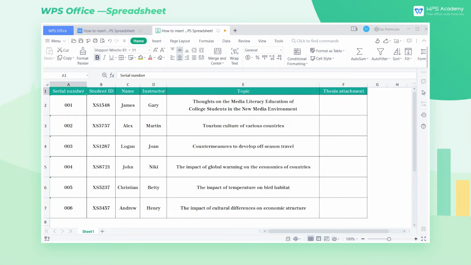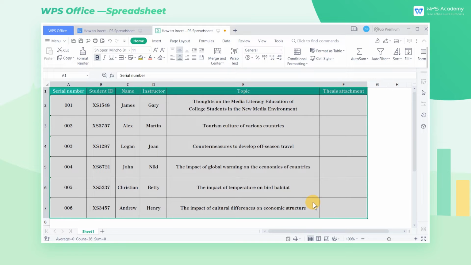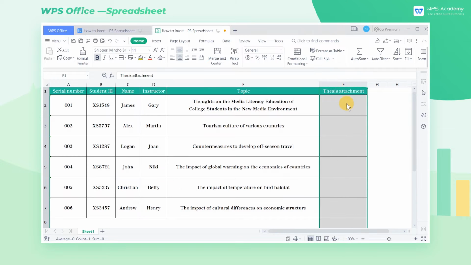When we use WPS Spreadsheet, we need to insert an attachment in the table to add a supplementary explanation. Take this table as an example. We want to insert a document attachment in the corresponding table cells to add more information.